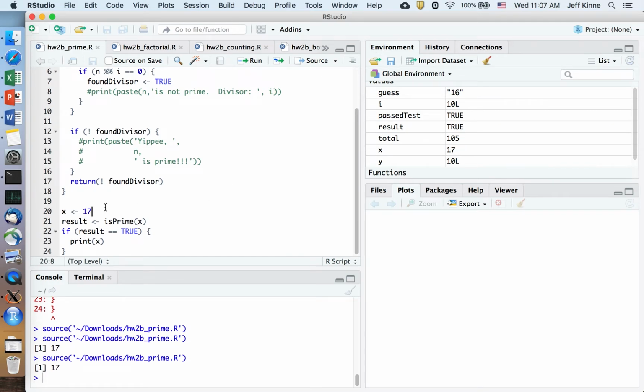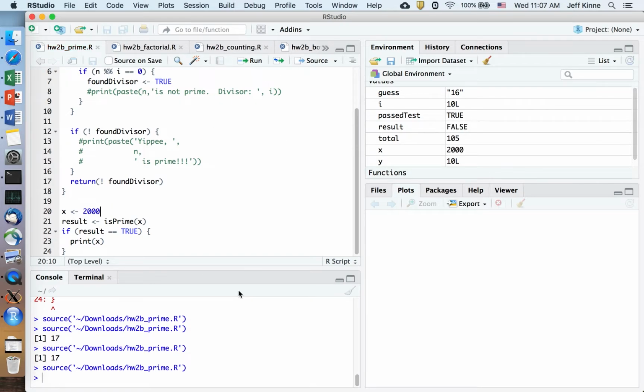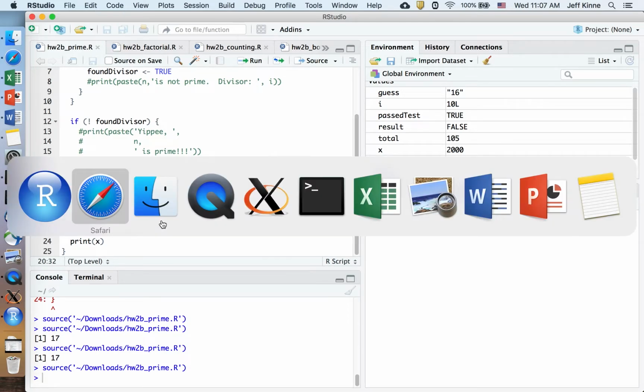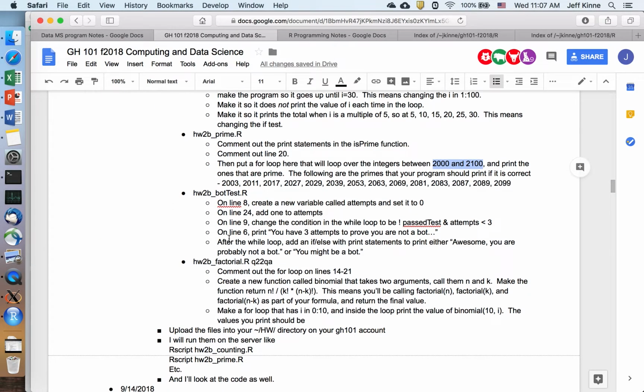Okay, so then what I want to do is run this for all numbers x between 2000 and 2100, and so you need a for loop. So x in 2000 to 2100. Okay, I'll show you what that looks like after we finish that in a moment. All right, then we've got bot test.